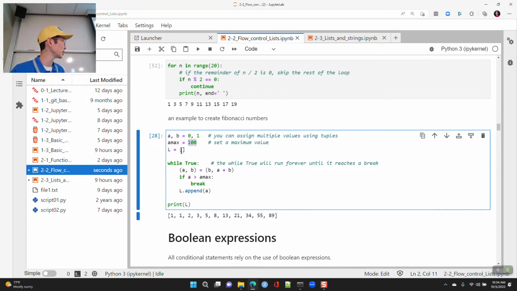I start off with an empty list. So L is going to be equal to this empty list. And I say, while true. While true runs forever until it encounters break. So while true will just run forever until it encounters break. And so this is how we're going to do it.